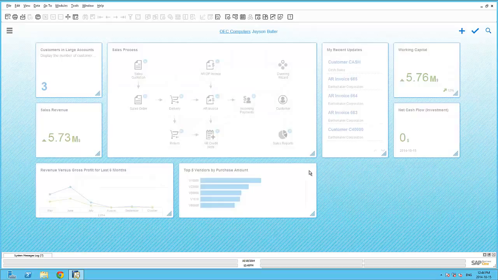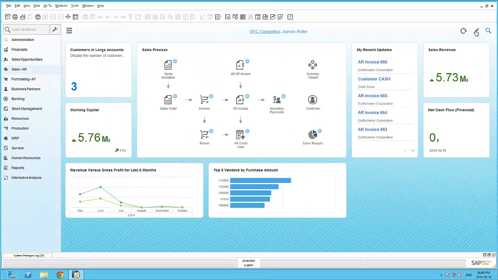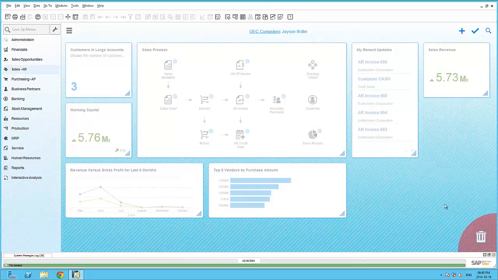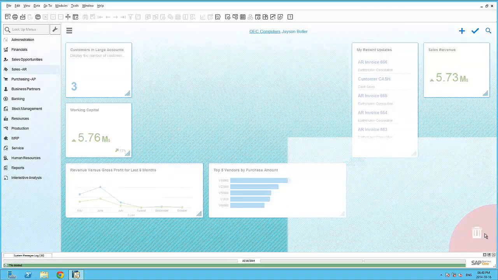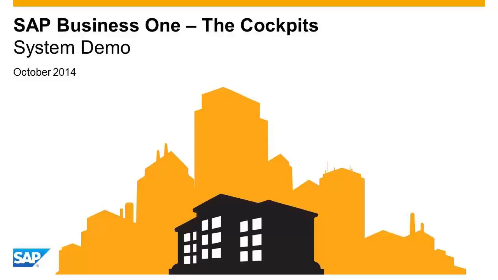If I'm satisfied with the placement of the cockpit widgets, I can click on the Save button to save the cockpit view. To remove certain widgets from the cockpit, click on the Edit Cockpit icon and simply drag the widgets into the bottom right-hand corner of the trash can icon. This just shows you that with the SAP Business One cockpits available, simplicity and user efficiency is a click away.